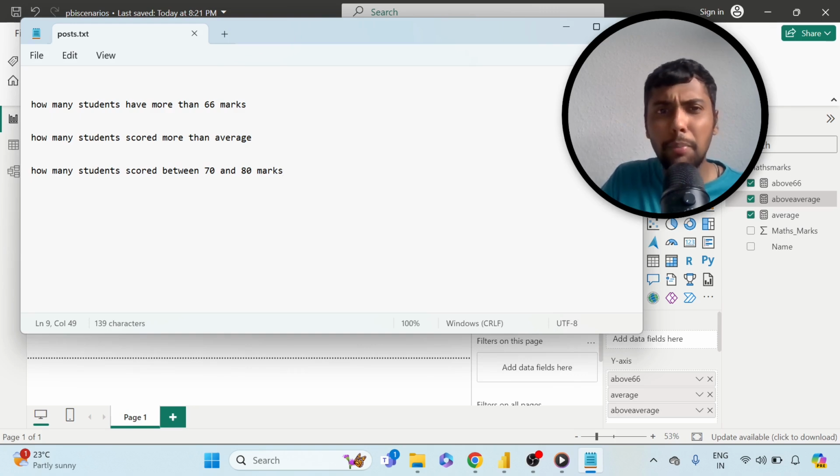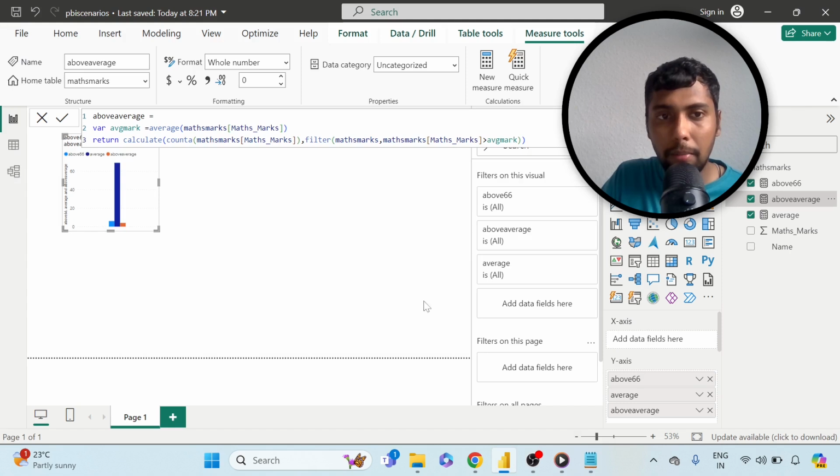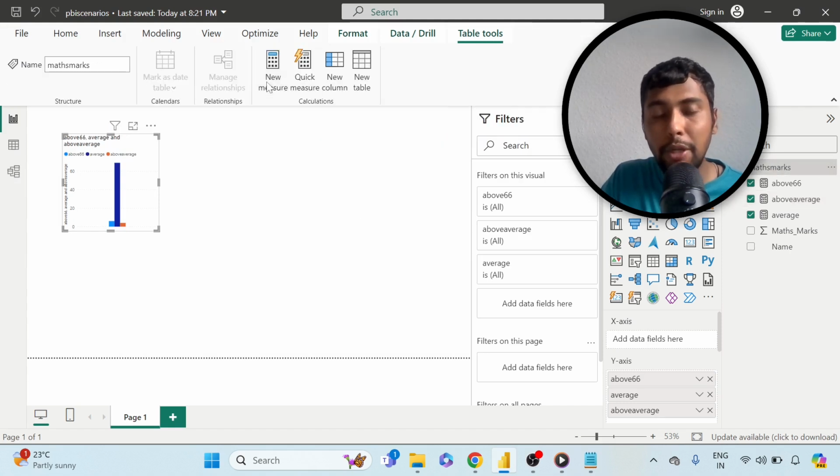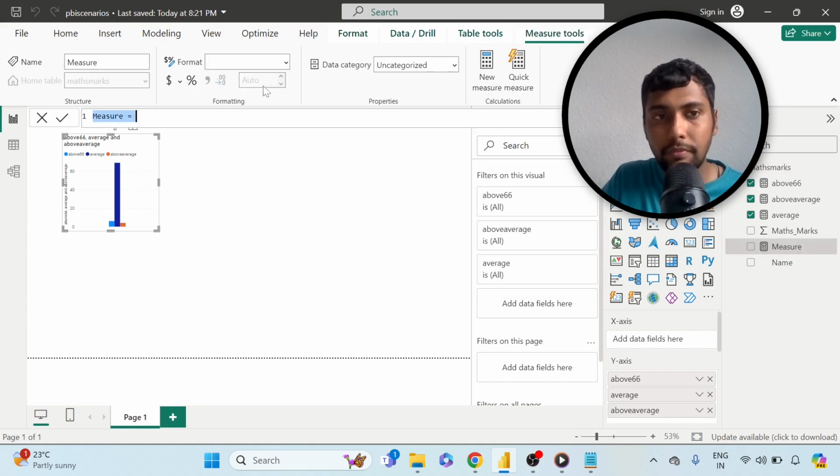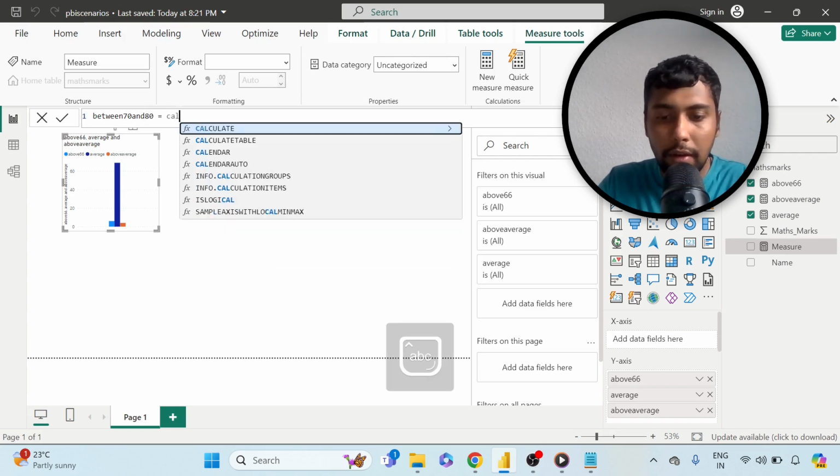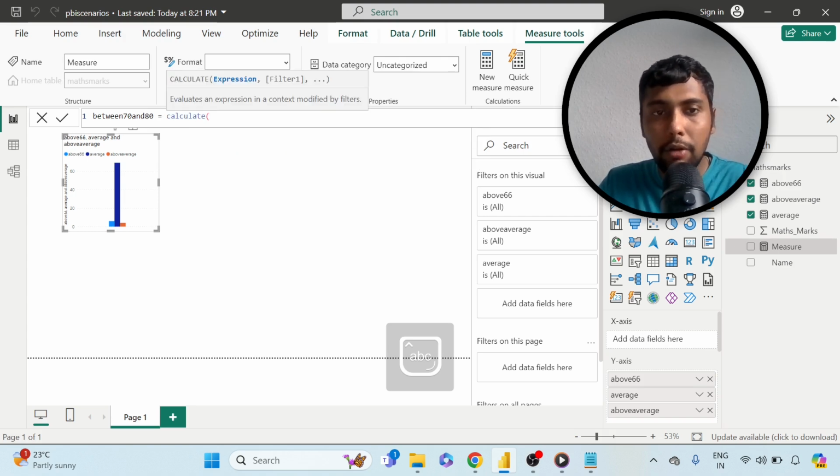How many students scored between 70 and 80? Right, it's very similar to what we have done, but let's go and try how this question can be solved. Right, so we want between 70 and 80. So you can give a name here as usual. Right, I can say between 70 and 80. Okay, I'm going to remove the E, and again we can use a calculate function itself.